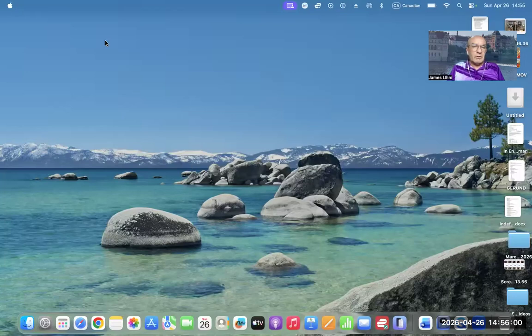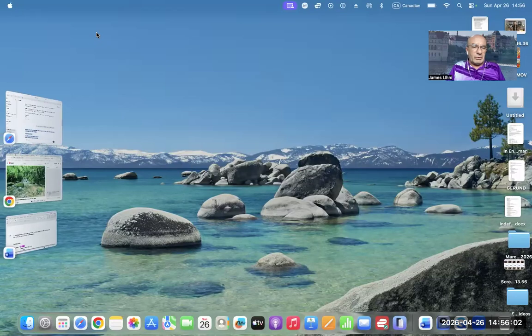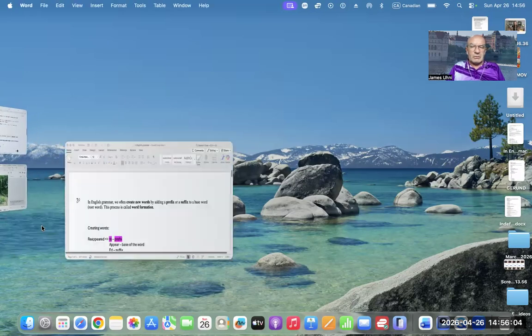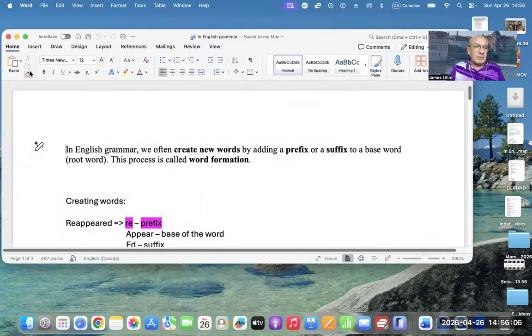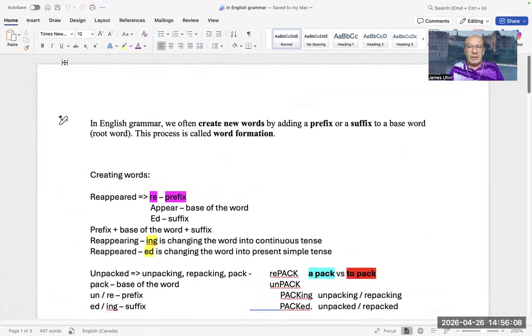Creating words. Yes, words are more than just the basics of the language, okay? So we will talk about the details of how we make words in English. So, English grammar, creating words.